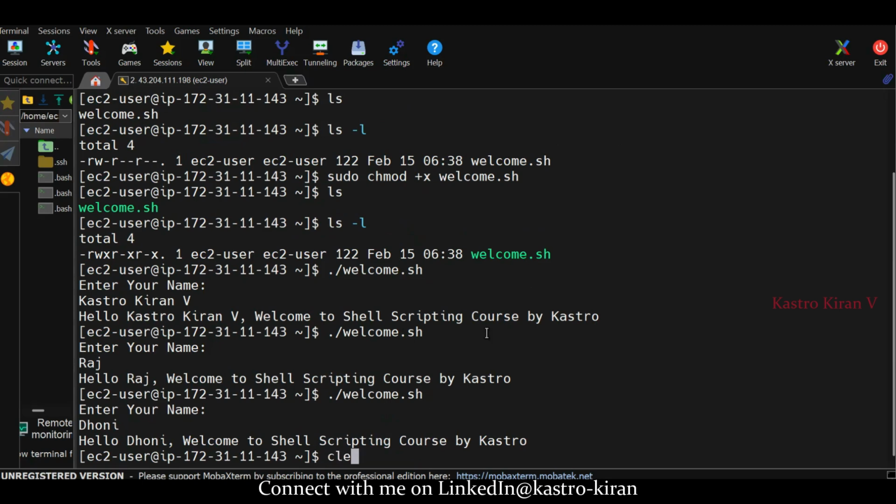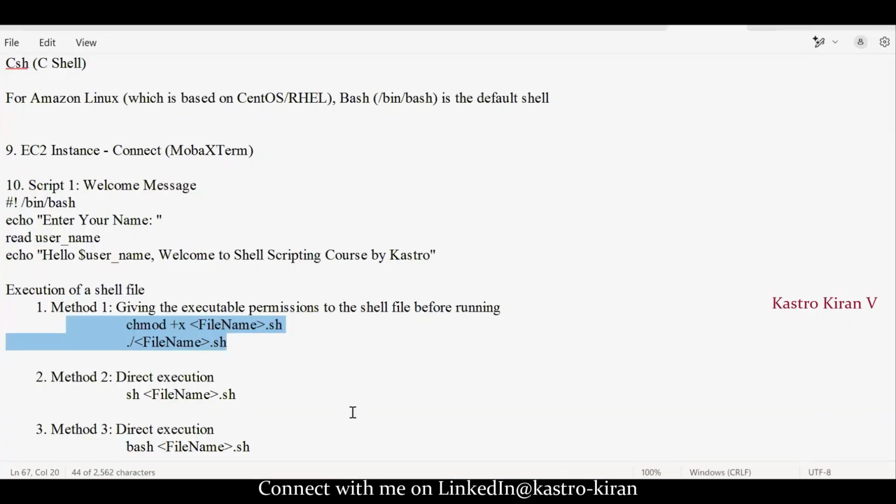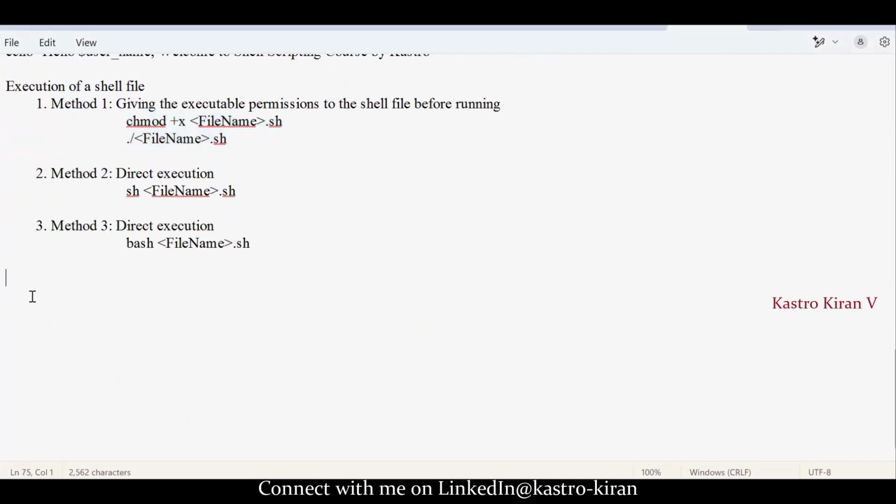Now, let us write one more shell file. Let me clear the screen. Let us write one more shell file called script2. The first script is about a welcome message. The second script is with Linux commands. Let us write some Linux commands. Any shell file will start with a shebang. So hashtag exclamation symbol /bin/bash.